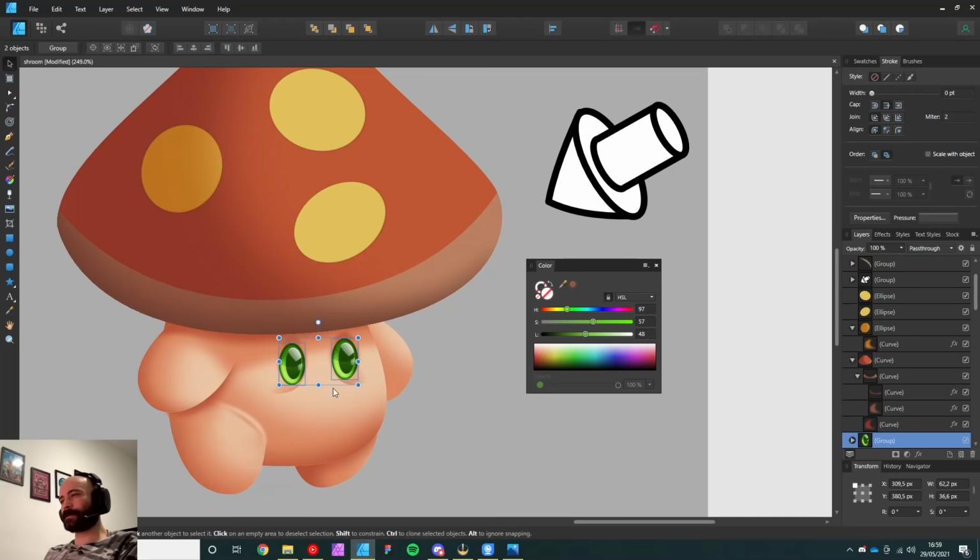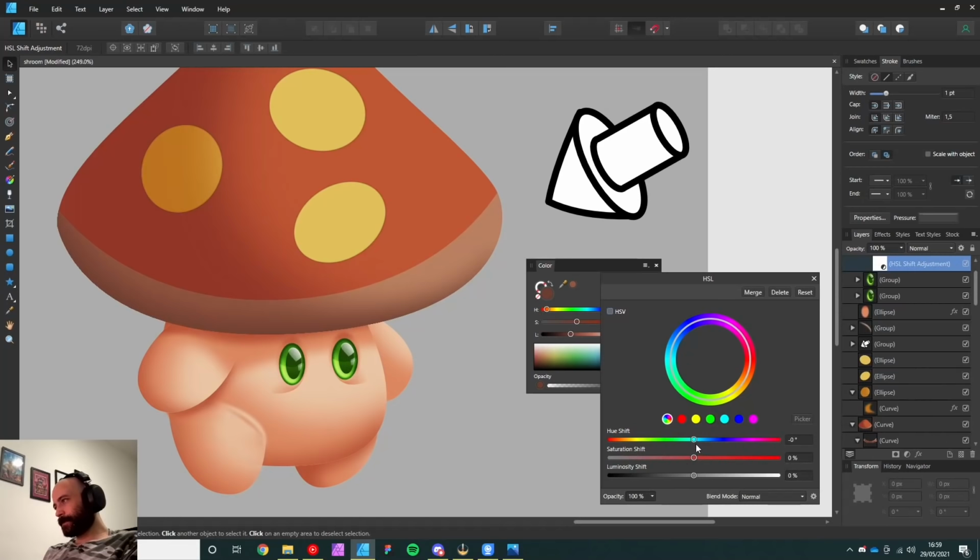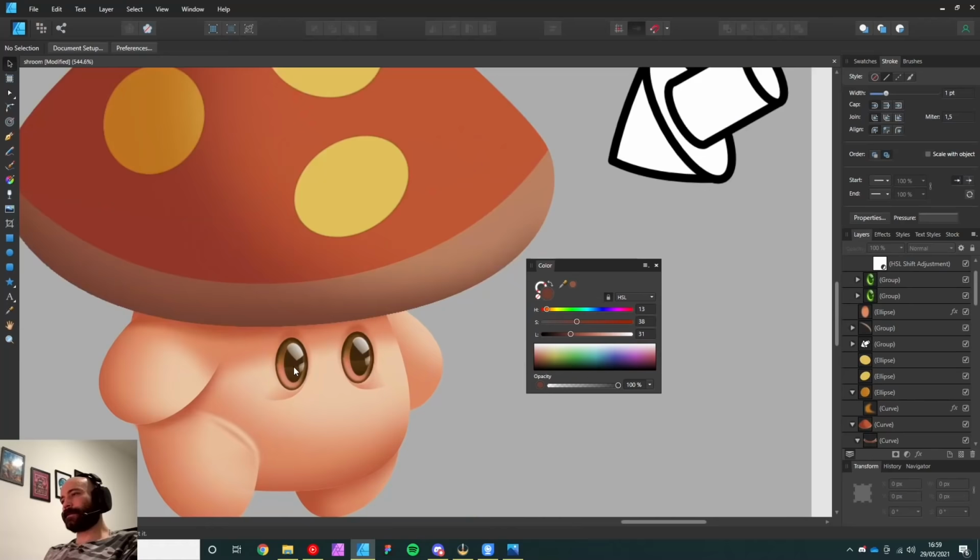I have only the eye selected. Then I can go here, adjustments. You can choose HSL, which is hue, saturation, luminosity. Then I can adjust the handle here. Yeah, I think that this color belongs better to the character. Doesn't stand out very much.